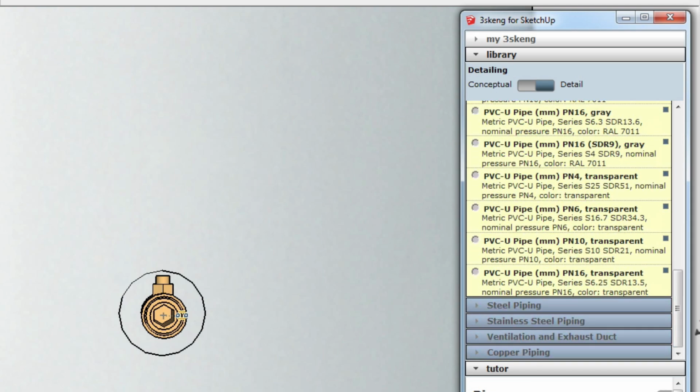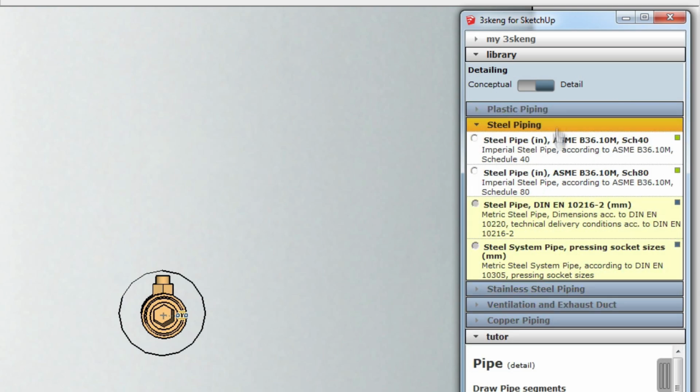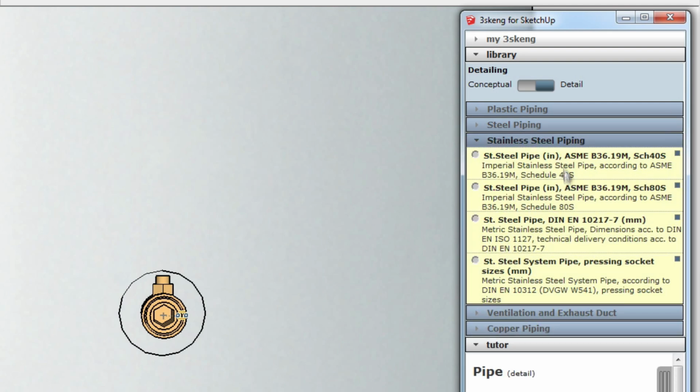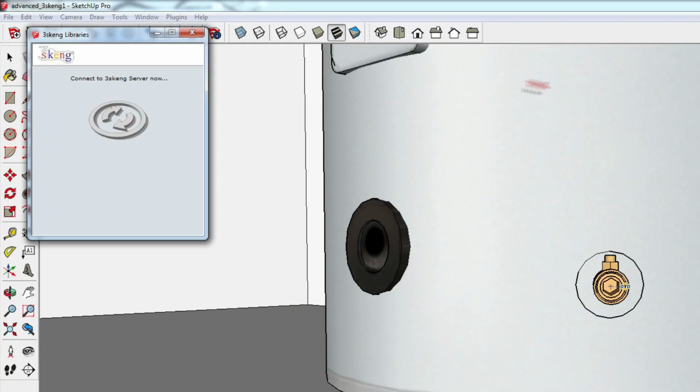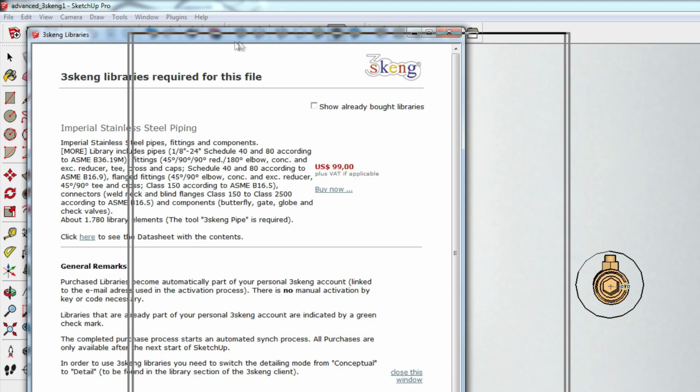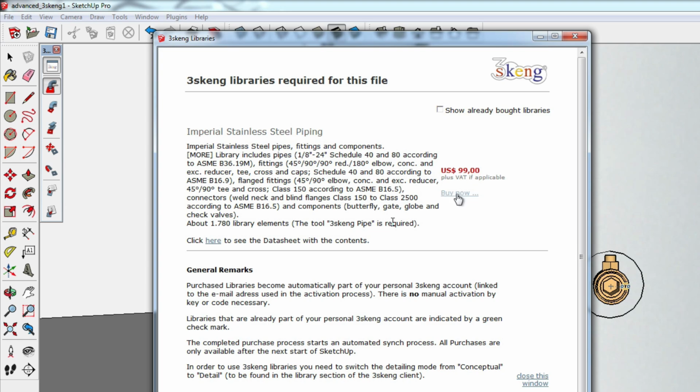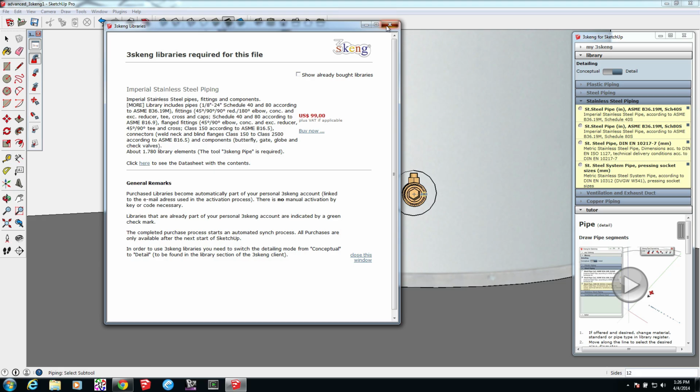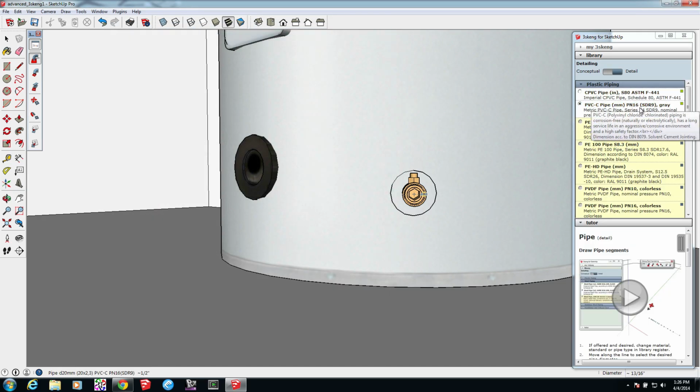And you'll see here too that we have different libraries for steel piping, stainless steel piping, and so on. And if you see a library you'd like to purchase, just click on it. And here you'll be able to get more information and even purchase. But for now, I'm just going to work with the PVC Pipe Library that I already have.